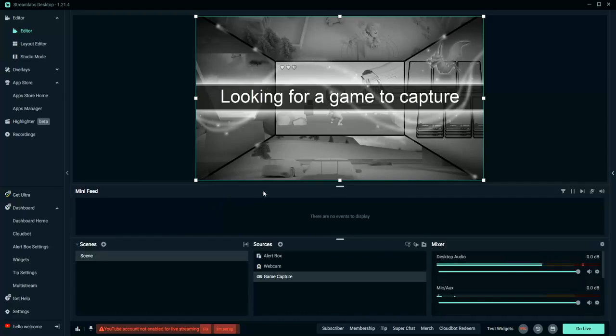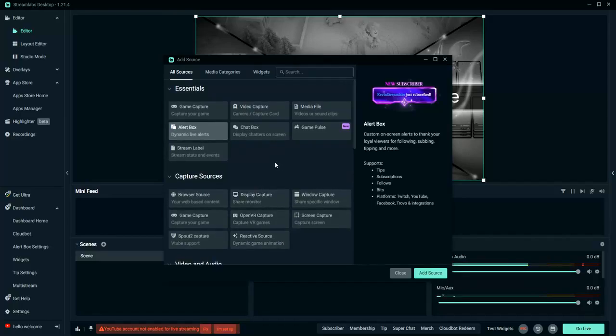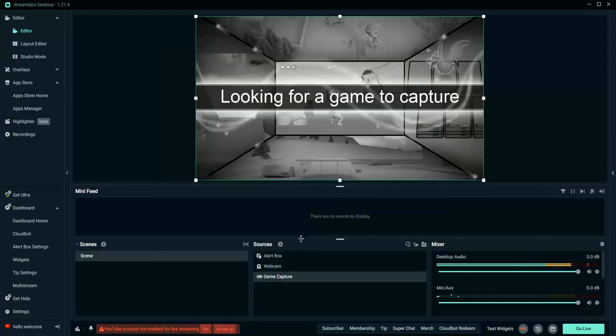Once you're logged in, you'll be greeted by the Streamlabs dashboard. Here, you can customize your stream by adding sources. Click on the plus sign in the sources box to add your webcam, screen capture, or any other media sources you want to display during your stream. You can arrange these sources in the order you want by dragging and dropping them in the preview window.